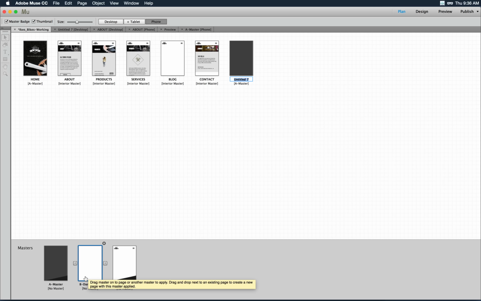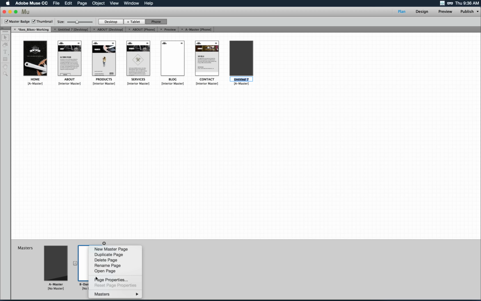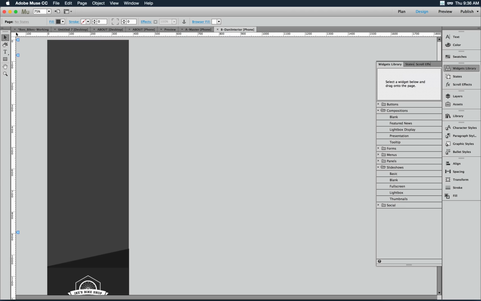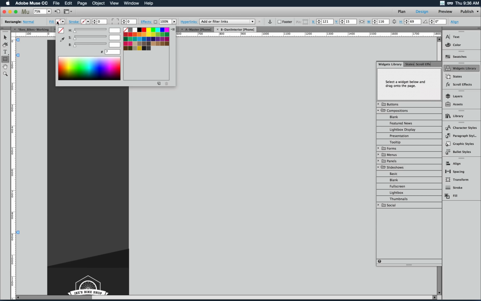What I can do is come into this master and right-click on it, and notice in the master area here, I can inherit any of the pre-existing masters. So I'm going to say, do me a favor, go ahead and inherit the A master, and then what I'll come on in and do is just create a nice little container. I'm going to press and drag it here. I'm going to give it a nice fill color.